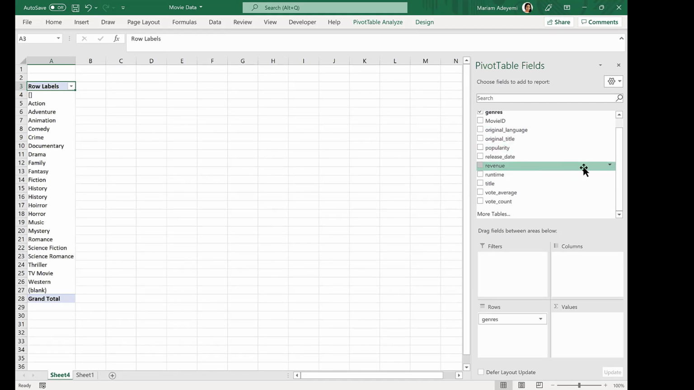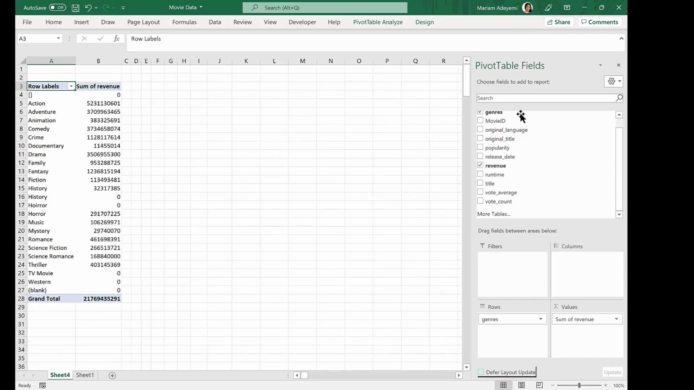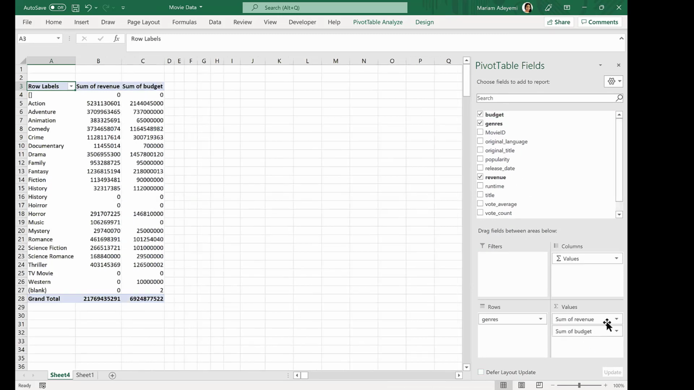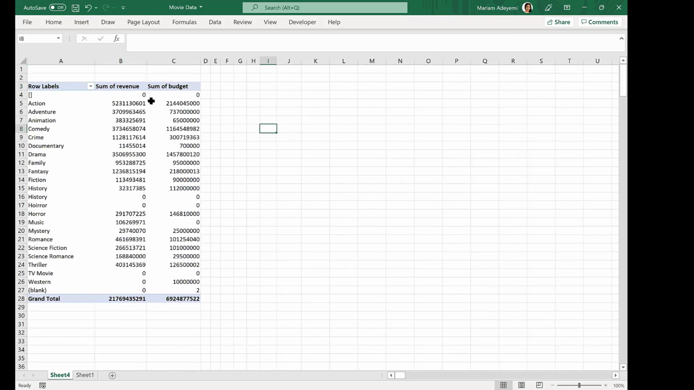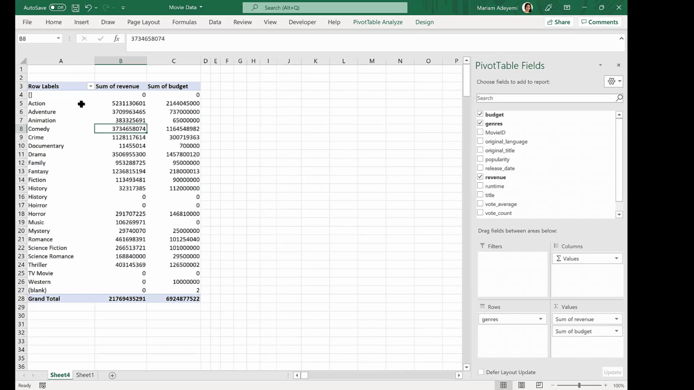And the next thing I want to do is pick the revenue and put that in values. And I'm going to pick the budget. In this case, the revenue is the income, the budget is the total money that we spend. And as I drop it, you can see that it's creating that table for us automatically. Pivot table is one of the easiest ways to analyze data, right? So the moment you click out of that table, the fields disappear. If you go back to it, it comes on.